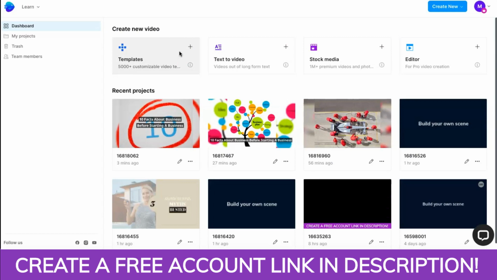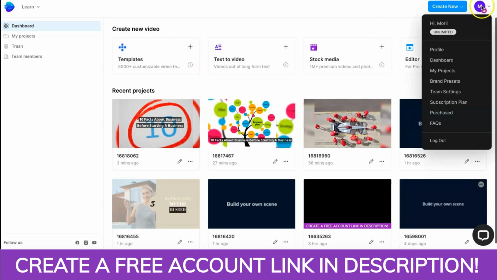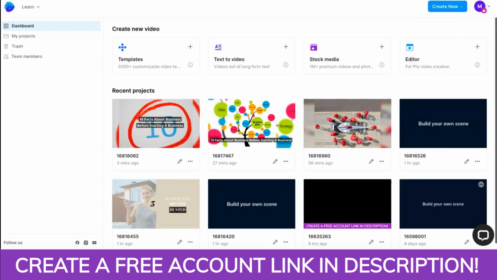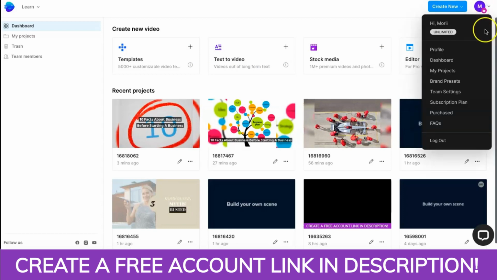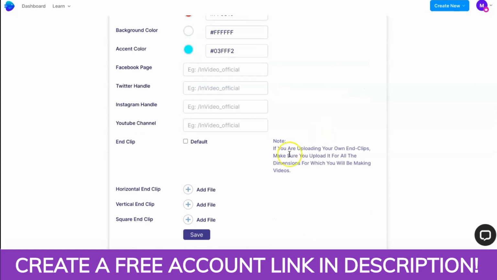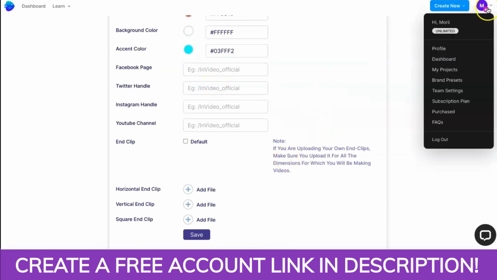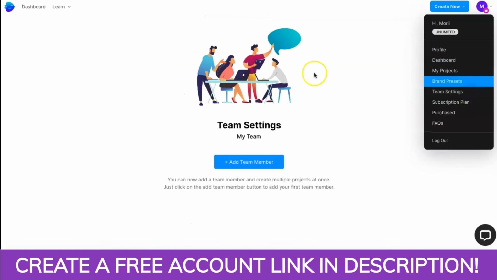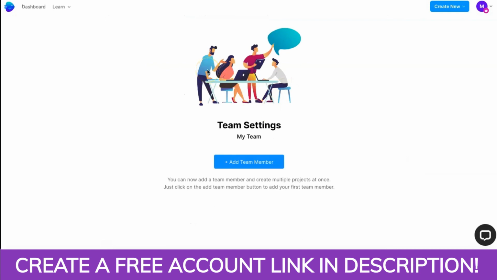Now I'm going to head up here to show you that if you have a brand or a logo and you want to add that, you can by simply going to your profile icon and then clicking brand presets, and that's where you can upload your logo and all your brand colors and things like that. Okay, and then if you have a team, you can go to team settings and add team members to your account so they can view your video or edit the videos as need be.